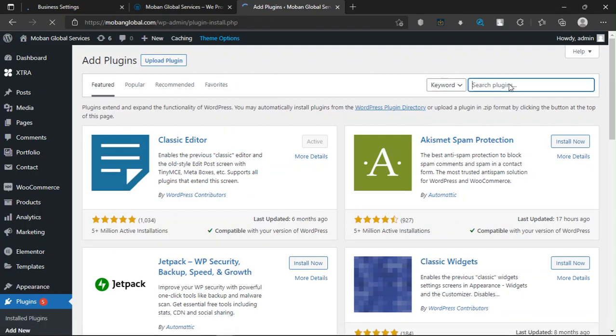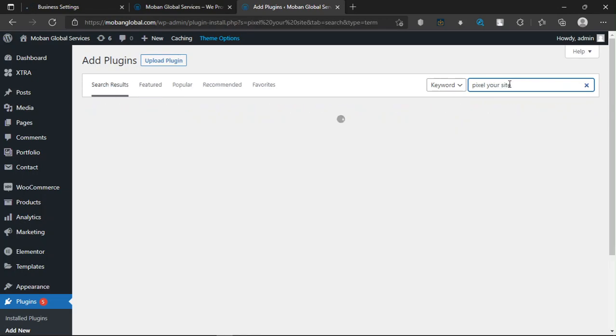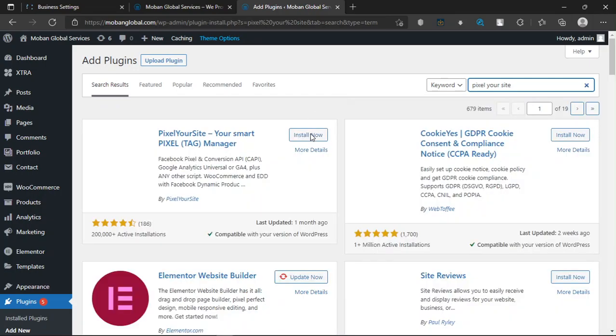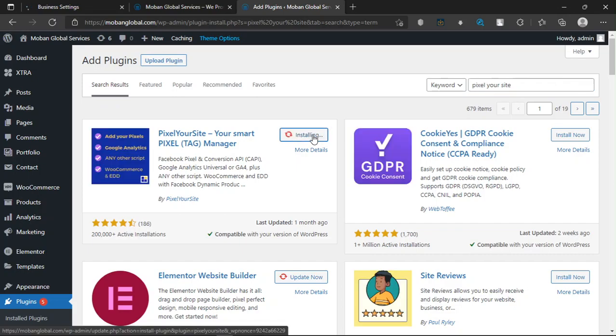So search for Pixel Your Site. This is another method in case that one doesn't work. Sometimes it normally takes a long time before that one responds. So click install now.